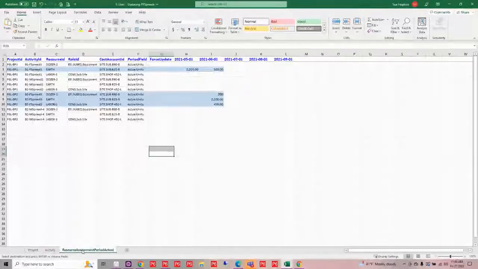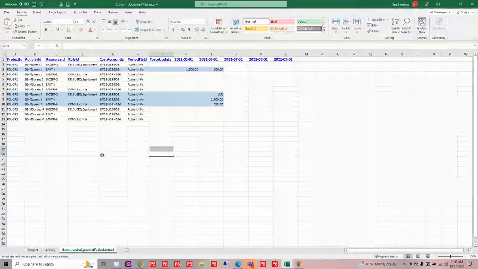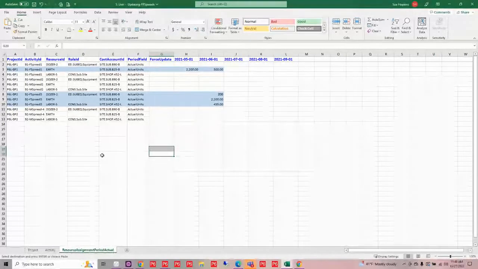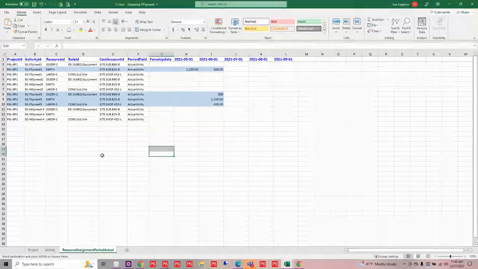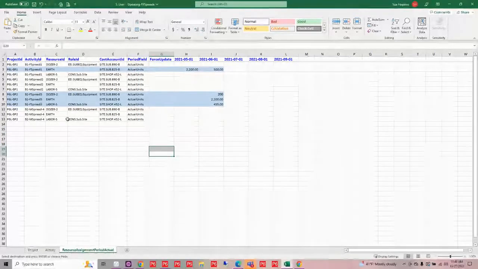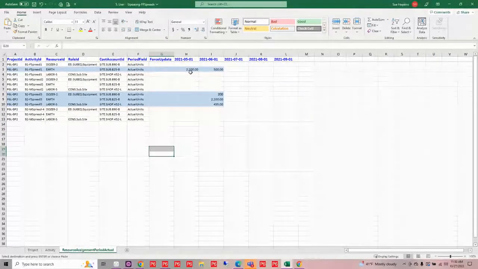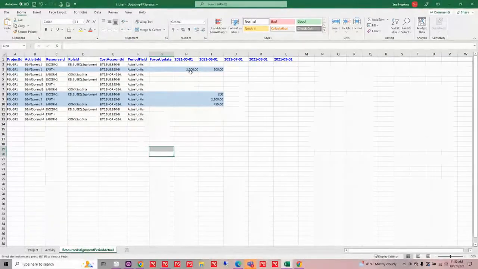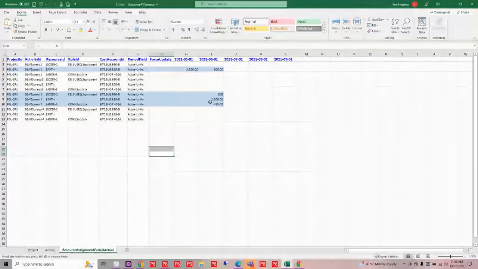Now, in my resource assignments, I am handling units in this case, but you can do costs, remaining units, remaining costs, things like that. But I'm just handling units in this case. For my FP spread one, I am spreading that across 2 months on one of my resources. In the case of my F spread 3, I'm going to update for June all of my resources and their units.